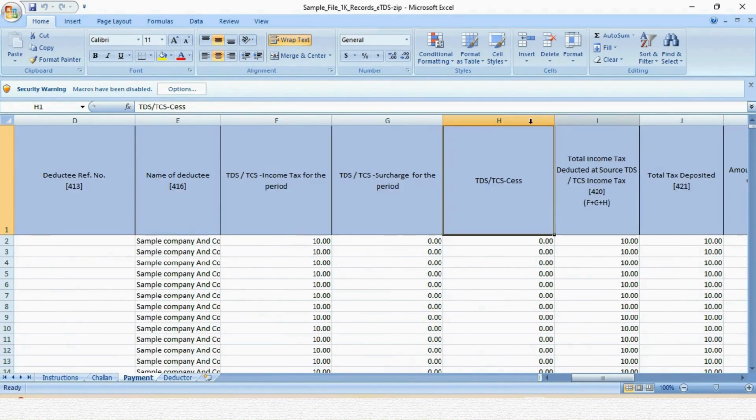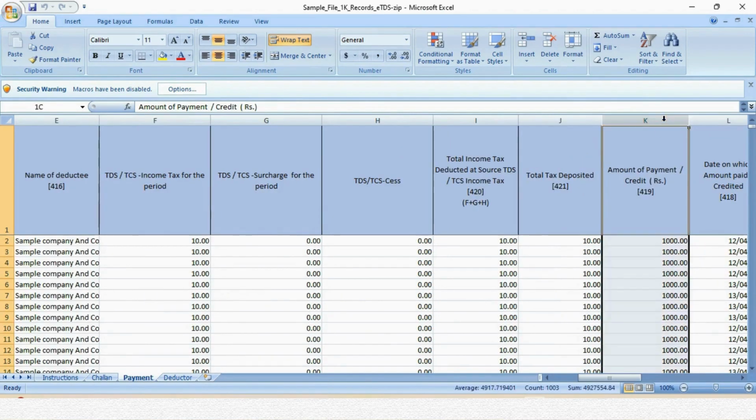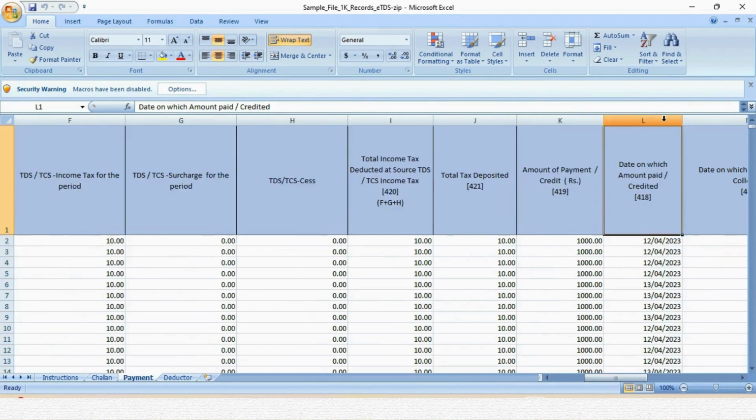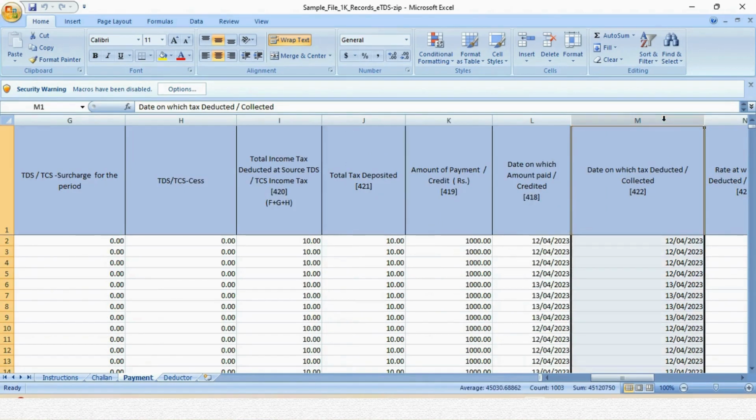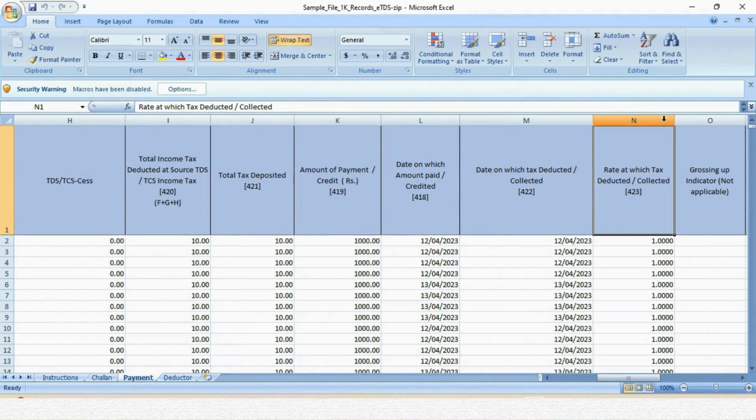In H column, mention the cess amount. In I column, mention the total value of TDS. In J column, mention the total tax deposit. In K column, mention how much amount you have paid to that deductee. In L column, mention the date on which the amount was paid or credited. In M column, mention the date on which tax was deducted or collected. In N column, mention the rate at which tax was deducted or collected.